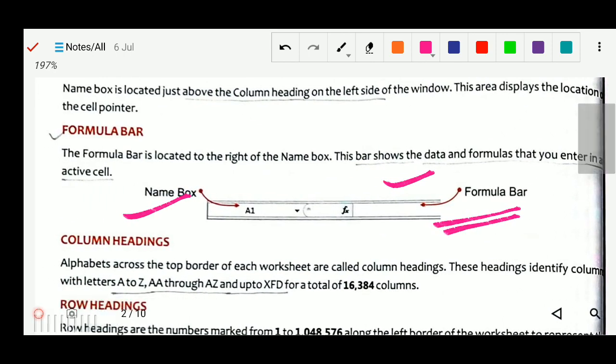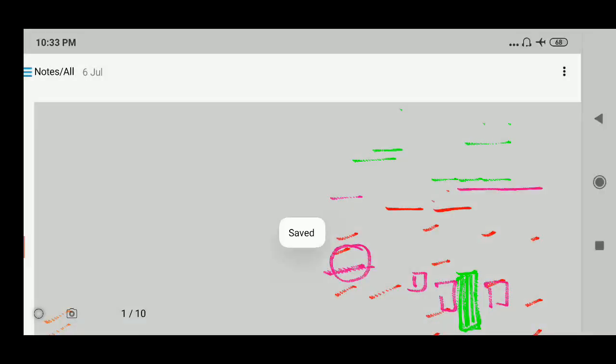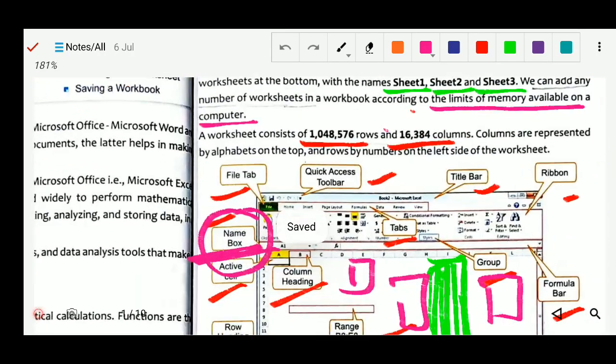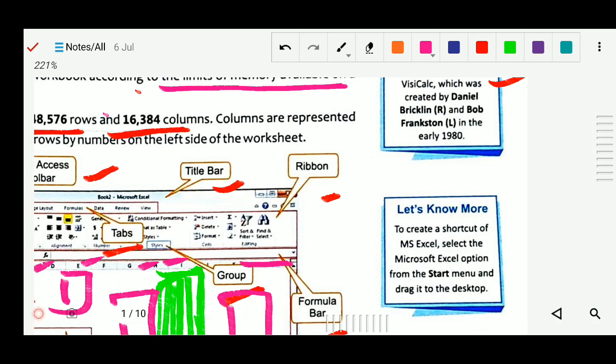Next is our column heading. The alphabets across the top border of each worksheet are called column headings. These headings identify columns with letters A to Z, then AA through AZ, and so on up to XFD. So this is the notation range, and these are the notation names for the column headings. Here you can see each column has a name like that, and it continues as you move along. So this is your column heading.